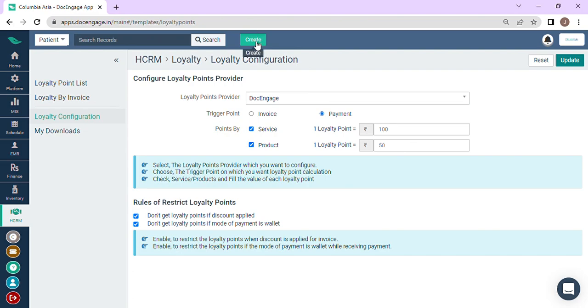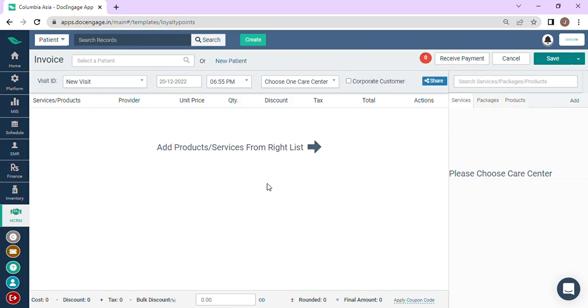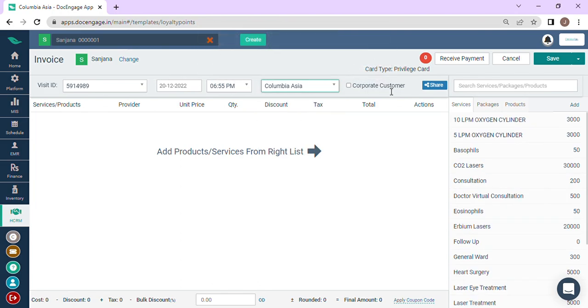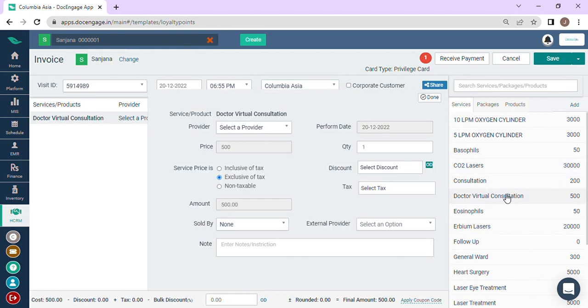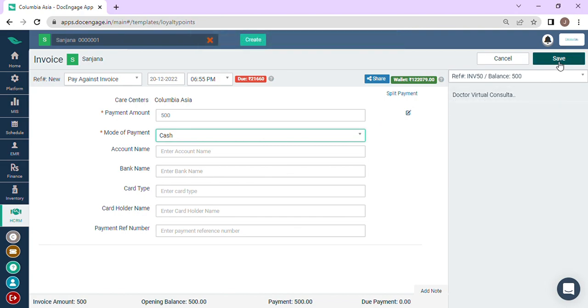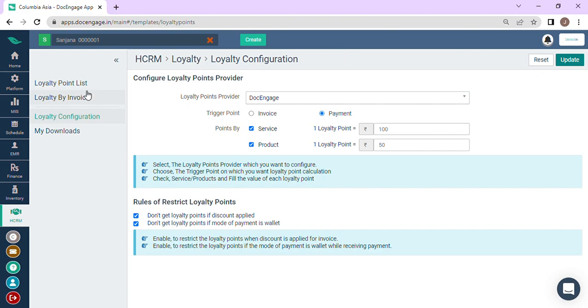Let us try to create one invoice. I'll create an invoice for the patient Sanjana. I'll choose the case center. From here, let us say a doctor virtual consultation for 500 rupees. I'm receiving the payment, and the mode of payment is cash. So I'll receive the payment. It is showing that the invoice was added successfully and 5 loyalty points have been generated.